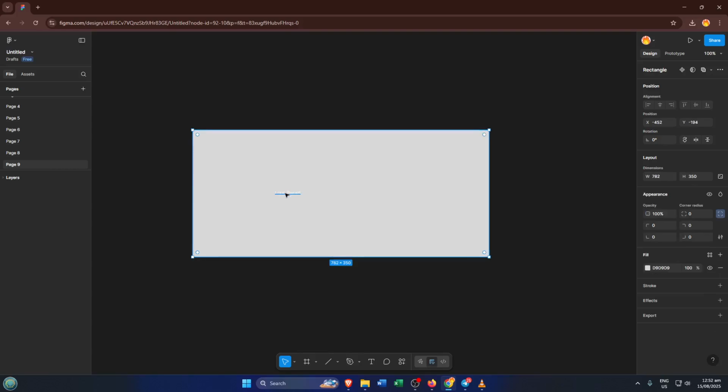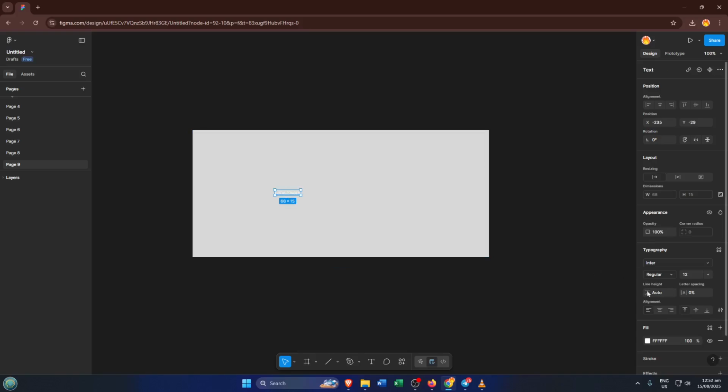Sometimes you'll hear designers call this tracking. It controls how much space appears between each letter in your text. Think of it like adjusting the rungs on a ladder. You can move them closer together or farther apart, depending on the overall look you're going for. Under the typography section, you'll see a field labeled letter spacing. Sometimes it's set in percentages, sometimes in pixels, depending on your preference.